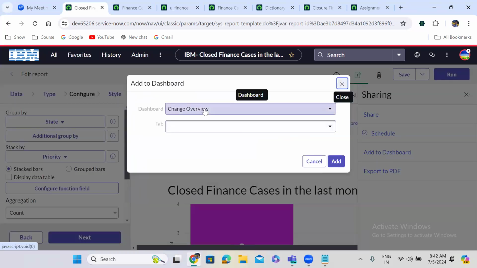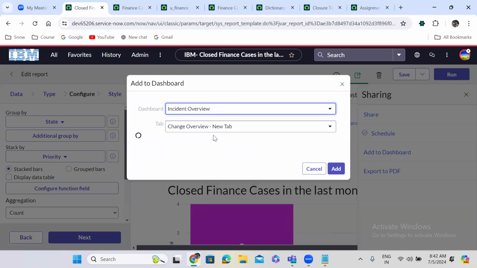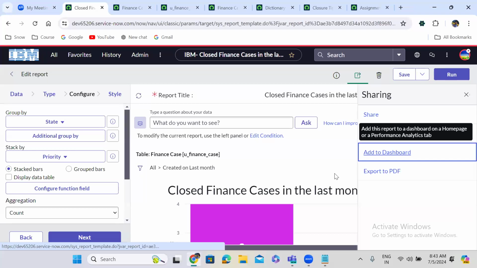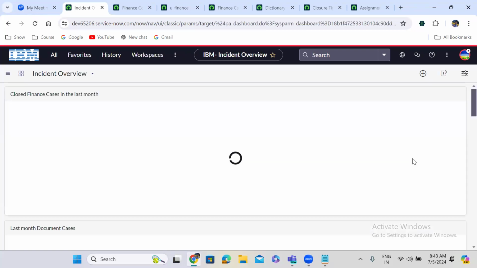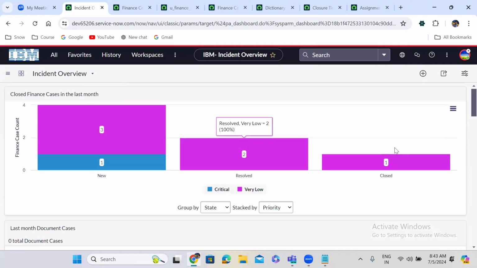first of all, you have to select the dashboard name. I'm just adding it under the incident overview dashboard. Under the incident overview dashboard, how many tabs are there? Only one tab is there. So I'm adding this report under one dashboard. Okay, I have added this report under one dashboard. You can see closed finance cases in the last month. So this report I have added to a dashboard.